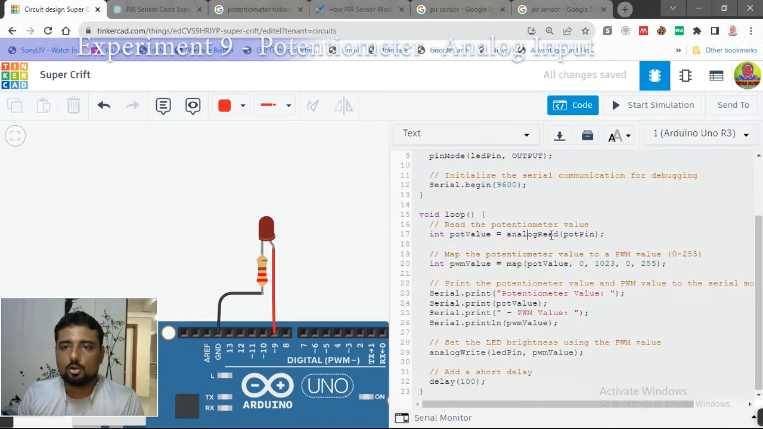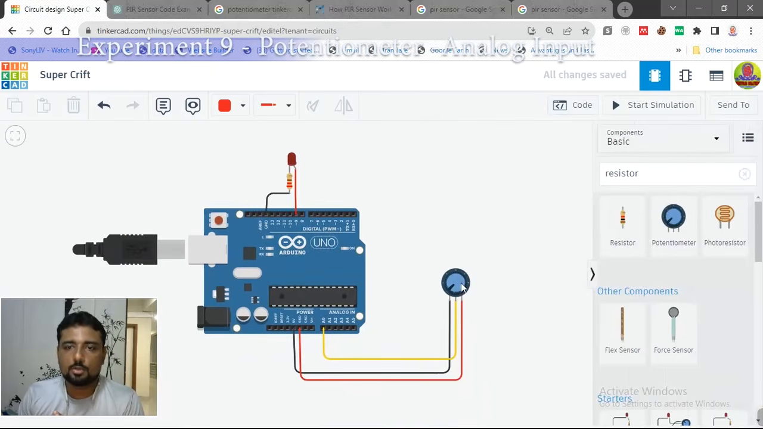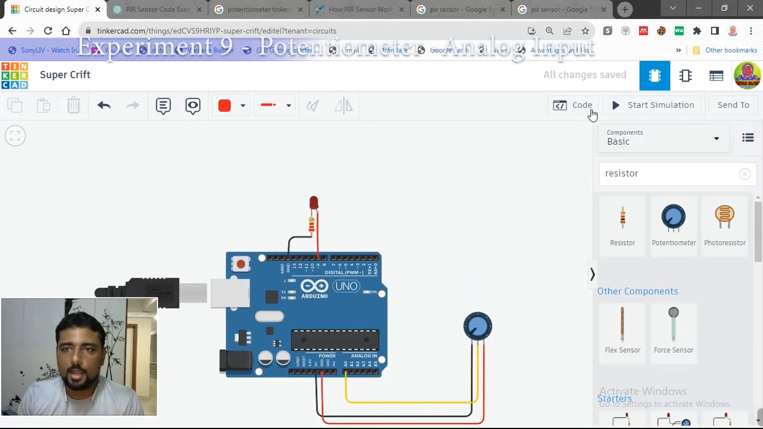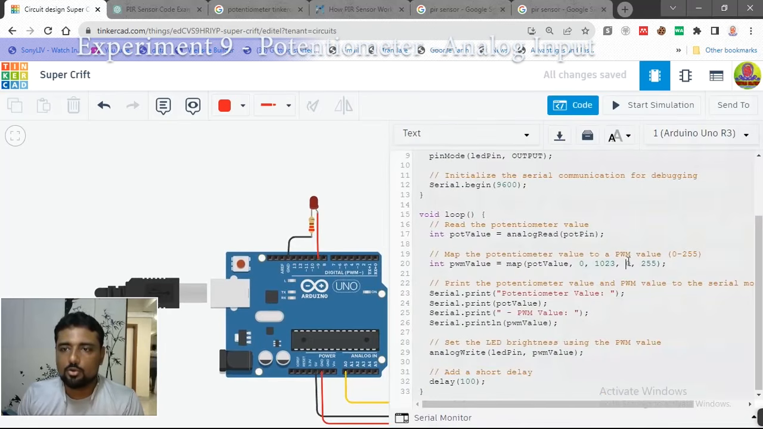And here, analog read means we are not using digital read this time. This experiment is about analog read. So we are going to read the potentiometer value and store it in an int. Now whatever potentiometer value is coming, we are going to map. The value from 0 to 1023 comes by rotating this knob. Whatever value is coming, it is going to be mapped to the range 0 to 255.